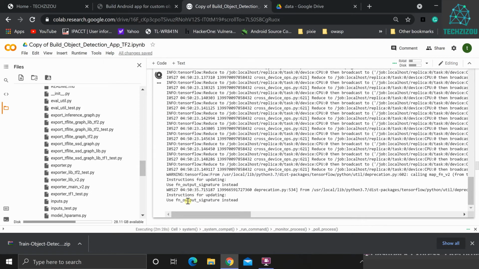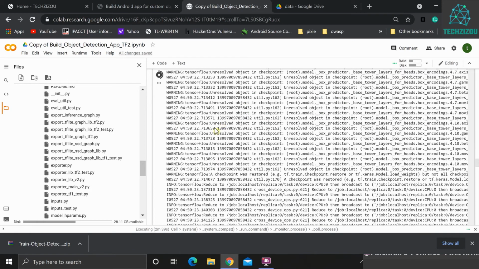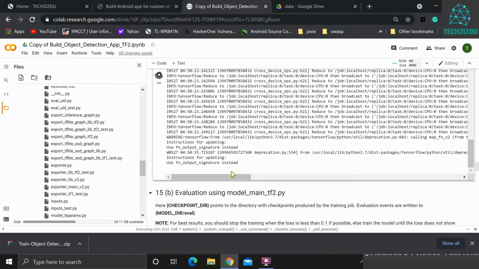Right now, as you can see, it might seem as if the output is frozen, but don't stop the training process, as the model_main_tf2.py script file only gives the output every 100 steps. So depending upon the batch size, as I mentioned earlier, this might take a while. Lower batch size means this will take longer, so we'll wait for a while. Just be patient.